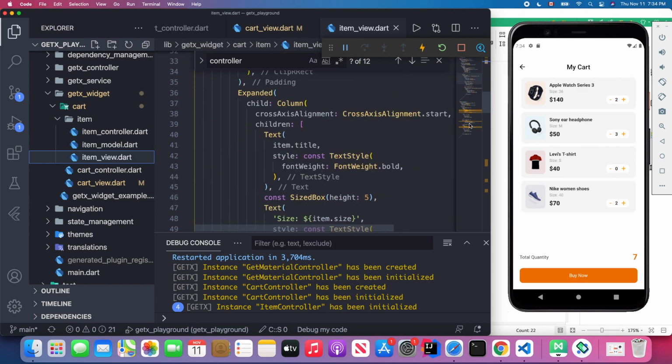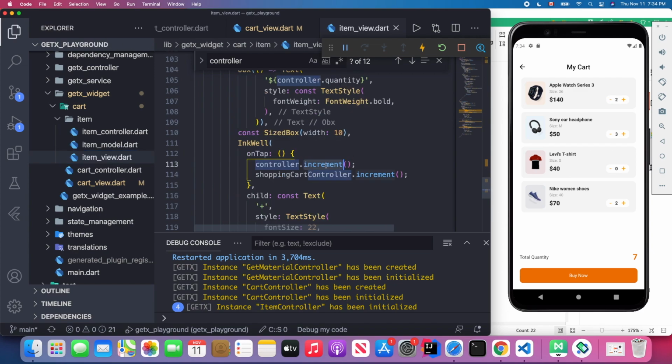And as you see, for this increase method, I will first increase the count variable in this controller, which is the item controller. Then I will also increase this quantity in the shopping cart controller as well. So you see, when I increase this t-shirt quantity, the total quantity will increase as well.